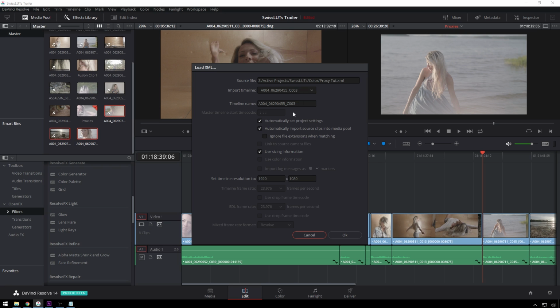So all this is looking good. What we're going to do, this is the most important part, is hit ignore file extension when matching. Then we're going to change this to 2048 by 1152, because I want to do this as a 2K, whatever. So that's looking good. Then I'm going to hit OK.